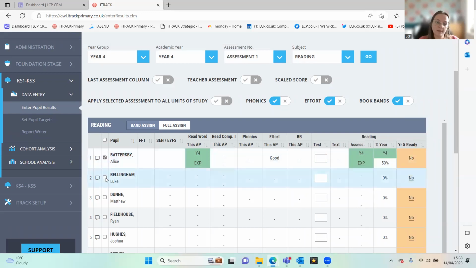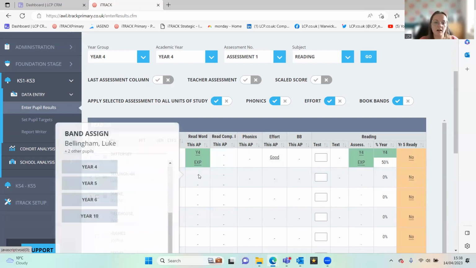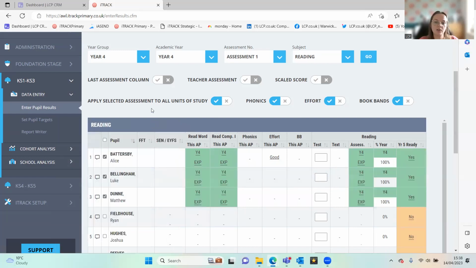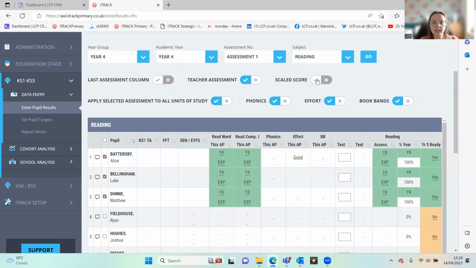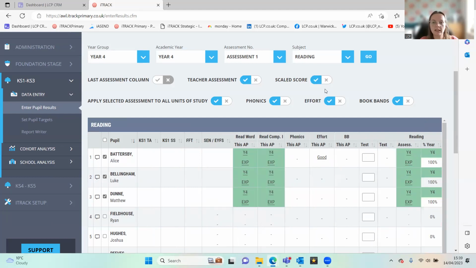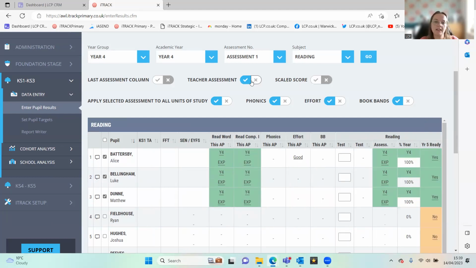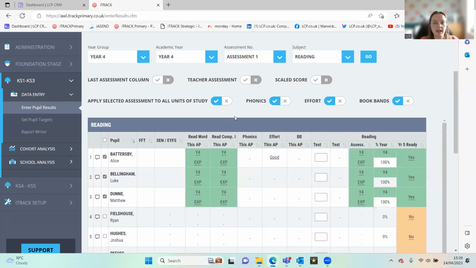I've also got the ability to assess multiple pupils at once by selecting them down the side, and I've also got the ability to apply selected assessment to all units of study, meaning I can assess lots of children in lots of areas very quickly. I've also got the ability to look at their last assessment point, and I can also see their Key Stage 1, because I'm looking at a Key Stage 2 pupil, their teacher assessment and scale score in the previous key stage.